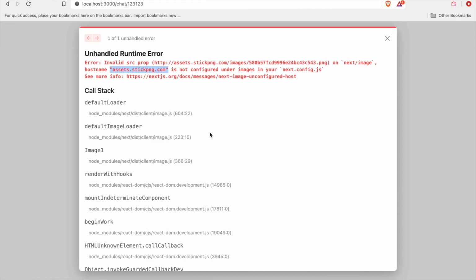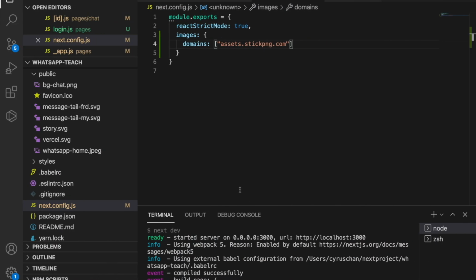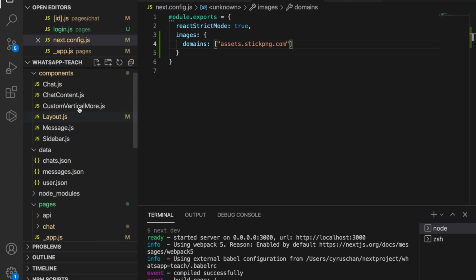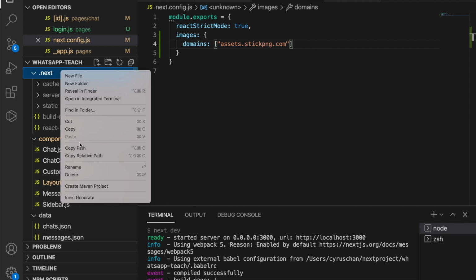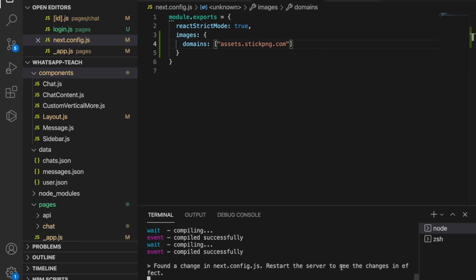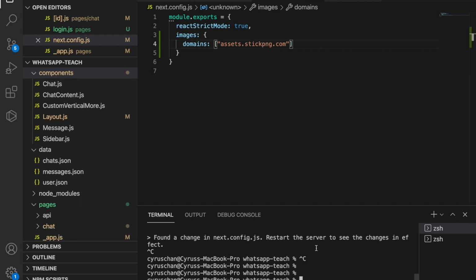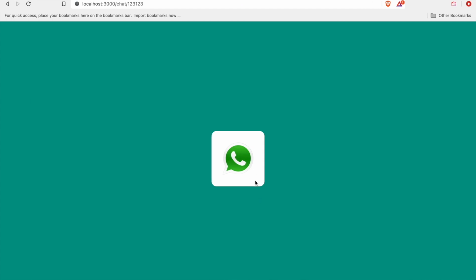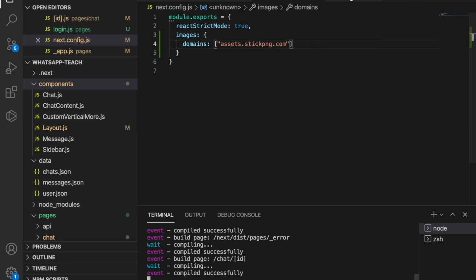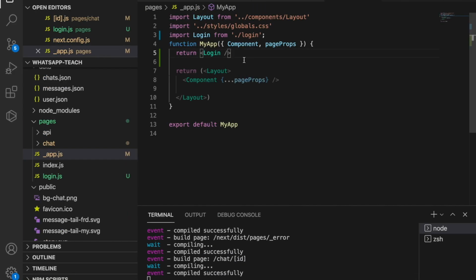Now you can see the problem still exists because we have changed the config. We have to recompile again. So we have to delete this .next folder, and then we cancel the server and restart the server by yarn dev. And after it compiles successfully, if you look at the website, you can see the WhatsApp icon displayed correctly. And now we go back to the _app.js, and it should go back to the login page.